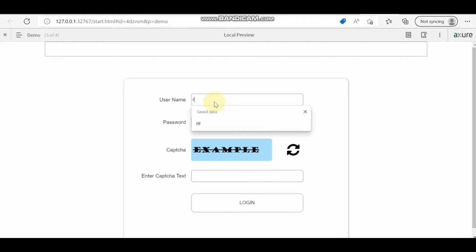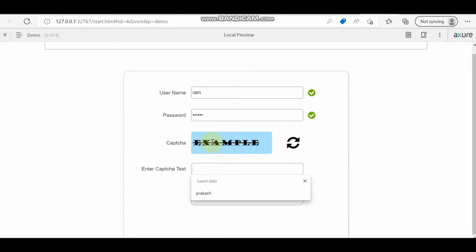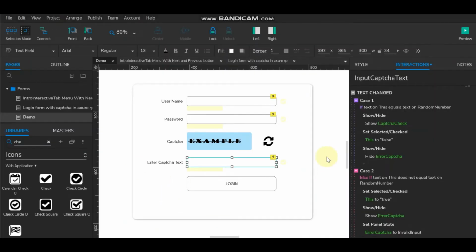So here username I have given Ram, password 1 2 3 4 5 6, and then this is the example I'm going to write here, EXAMPLE. So you can check, it is saying invalid input. So once I'm writing in, then also it is saying the invalid input. So why is it not checking this?